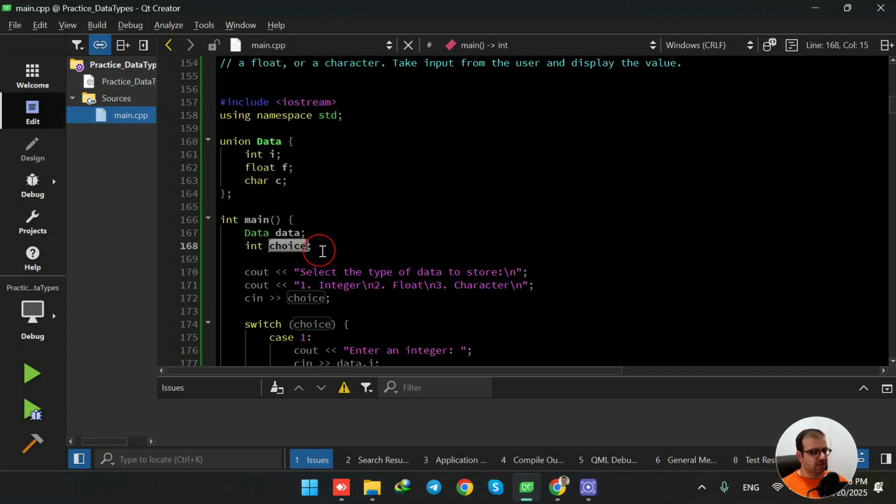Then I'm having an integer called choice. This message is shown to the user, select the type of data to store. After that, we are telling the user enter 1 for integer, enter 2 for float, and enter 3 for character. And whatever the user is going to enter is going to be stored in choice.